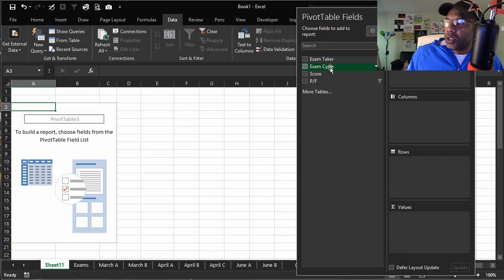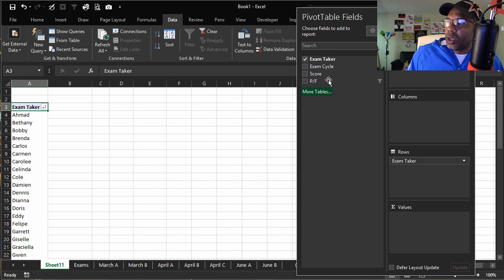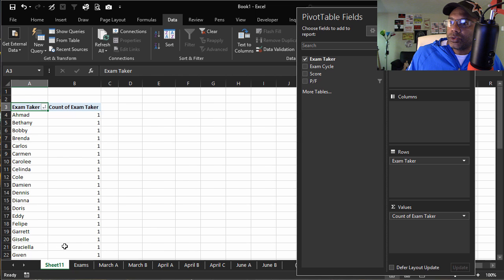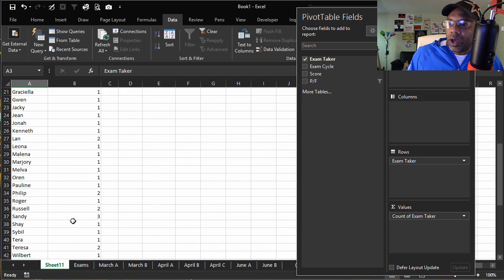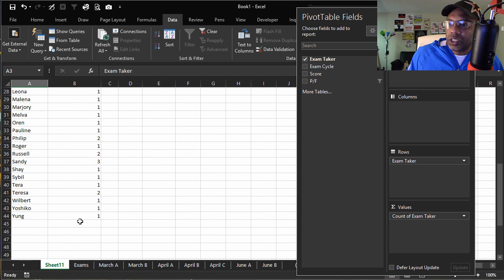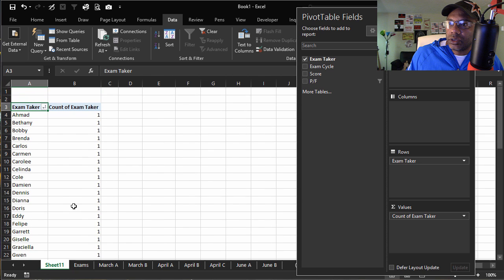Now see, that's all the pivot table is. It is a way of looking at your data from a lot of different angles, getting some simple summaries, averages, a lot of things that you can get from it without doing formulas. Now check out some of the other things we can do with the pivot table. Put exam taker in rows and exam taker also in values. Right. Lan has taken this twice. Sandy has taken it 3 times. Teresa twice.